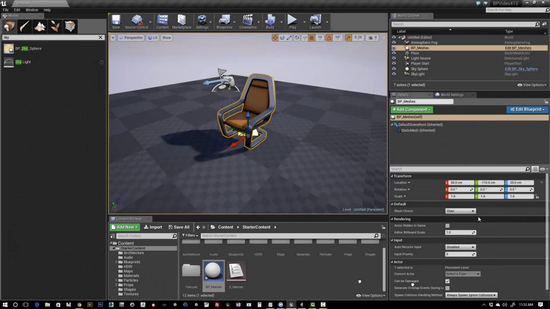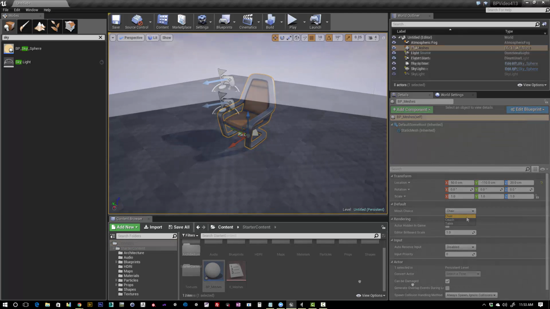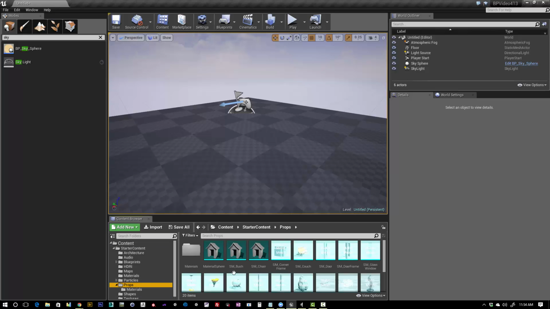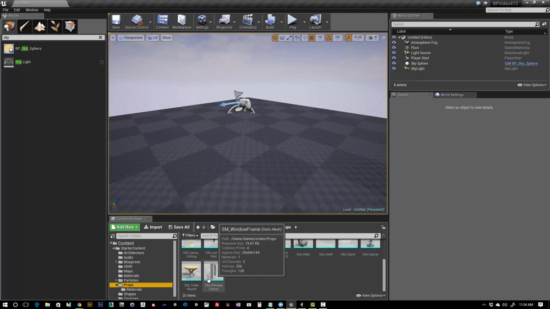In this video, I'll show you how to reference your static meshes in a single blueprint using a drop-down box, just like this one. First, you'll need a couple static meshes in your project. For this video, I'm just going to use the starter content that comes with every new Unreal Engine project. I'll go to the props folder and use the chair, couch, and table.